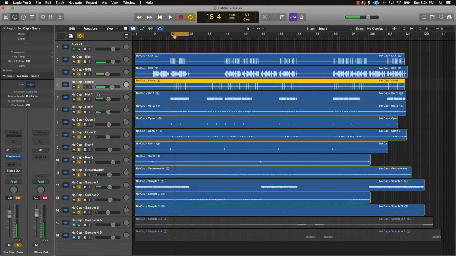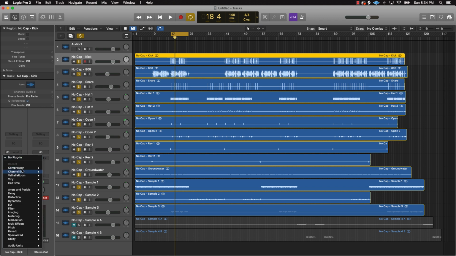Okay, cool. After you add the compressor on here, you just want to adjust it a little bit. Sometimes it might be coming in too hot, so you can adjust it that way. We can do that on the snare or the kick drum too.